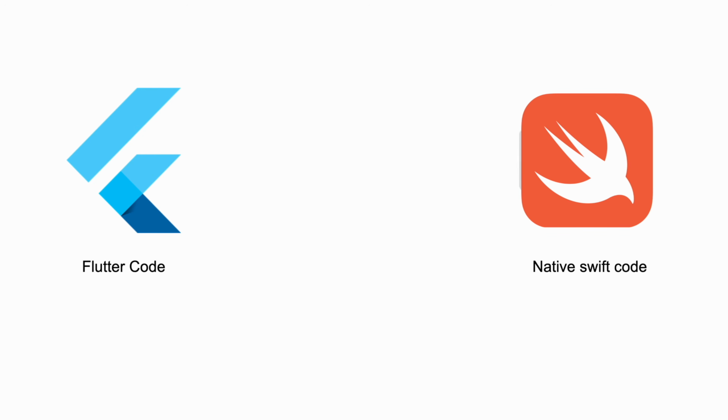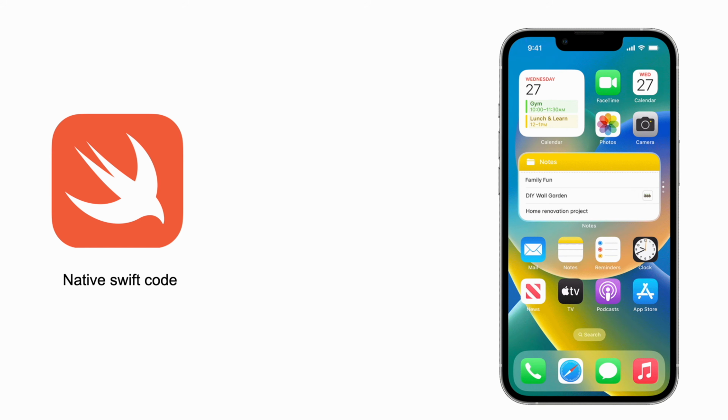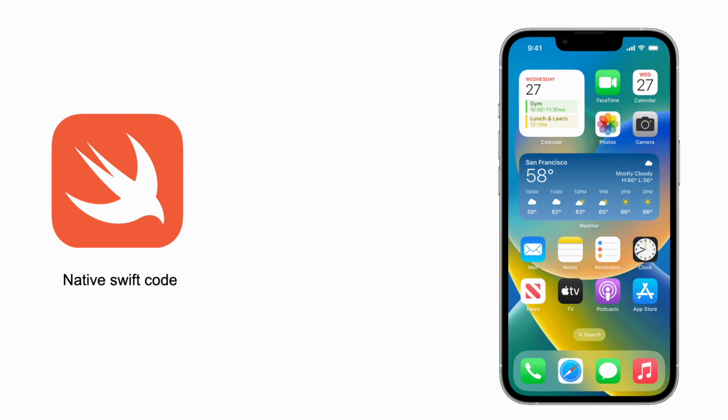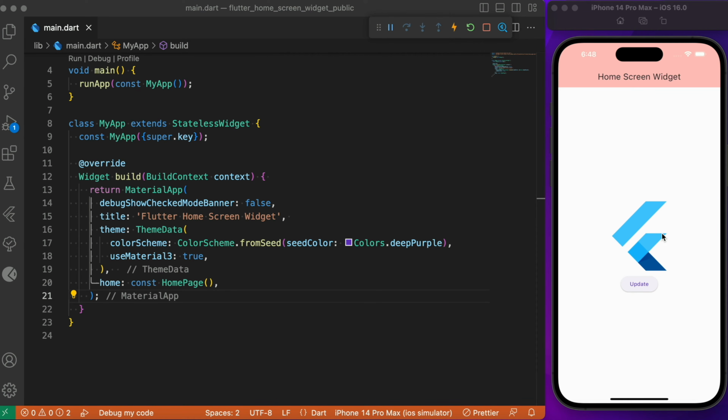The widget we have is a Flutter logo, which is then passed as an image file to the native code, and the native code will treat that image file and render it in the UI component. So this is basically the logic which is running behind the scenes. Now let's see how we can achieve that using the Flutter code.